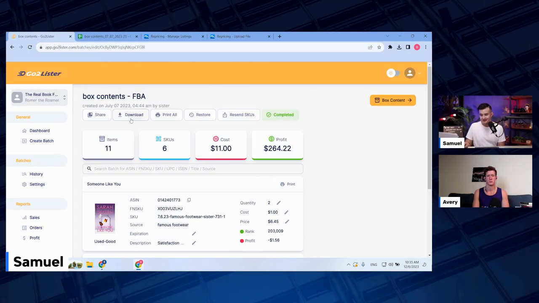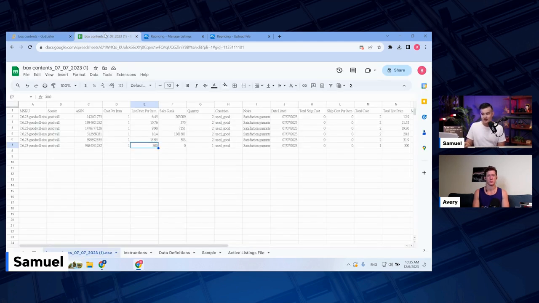Sam, take it away. Once we have this, let's say I can press on download here, and this will download all of this content from this batch here. And it looks like this. So we could see we have the list price per item based on smart pricing that you mentioned, which we're going to paste into the min price. And then we also have the cost of the item here, as well as the MSQ.